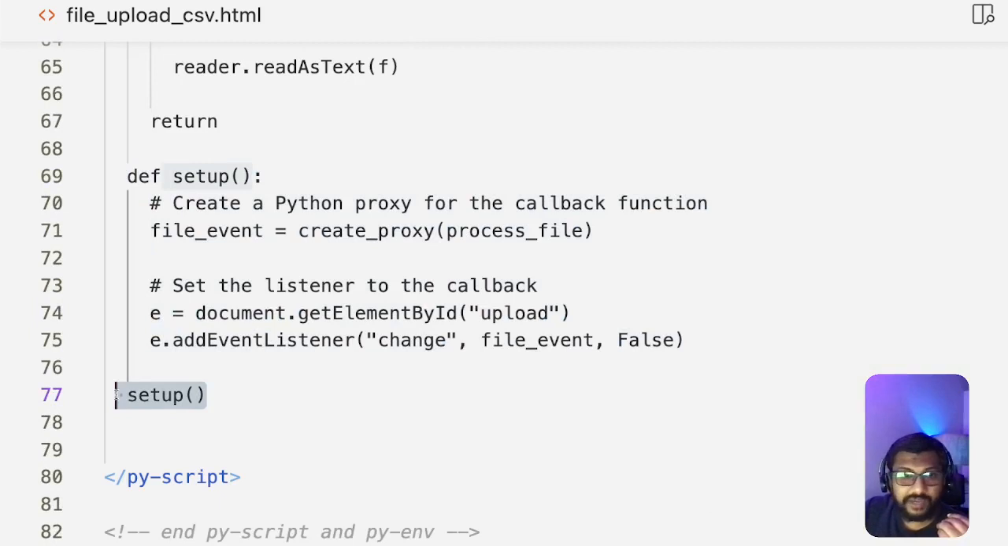So I'm going to call the main function. You can call it main or setup. Once you have this function, let me even call it main, it's probably easier with main. Once you have the main function here, what happens first is you're going to create a proxy, and the process file is the callback function.